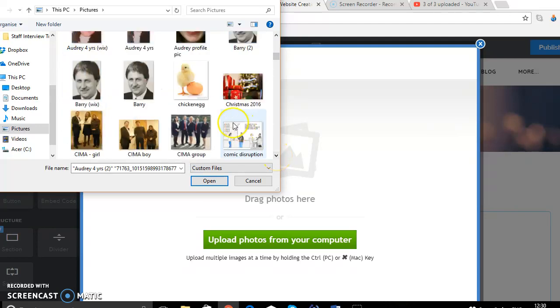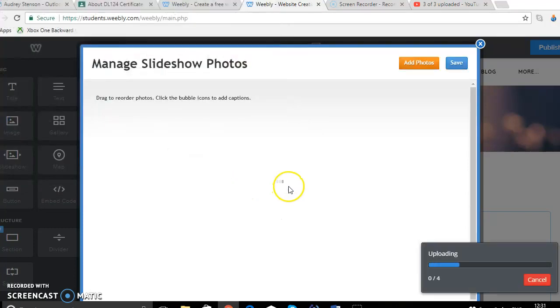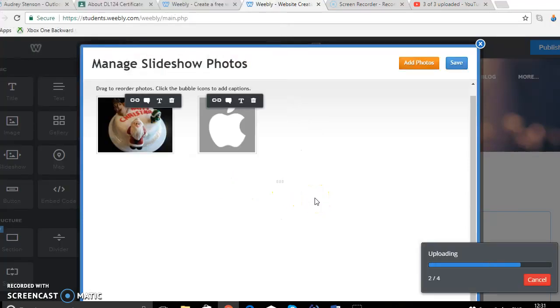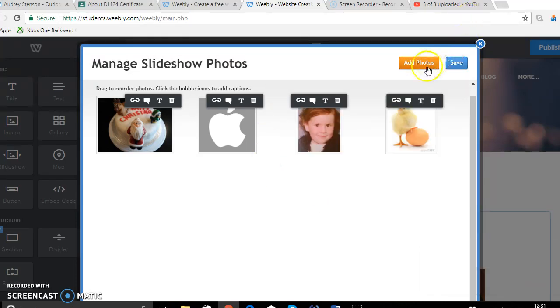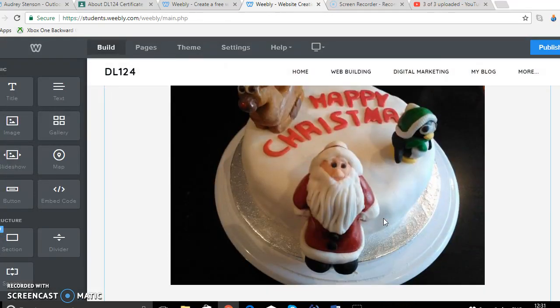I'm just pressing shift and clicking. Oops, sorry, I should have done control. So we want to control click this one, and this one rather than shift. Okay, and upload. Four images should upload there. We're just going to click on save. And then what we have down here is a slideshow.